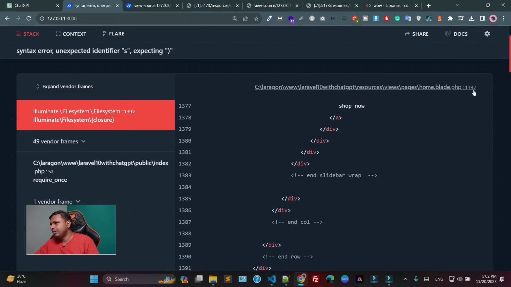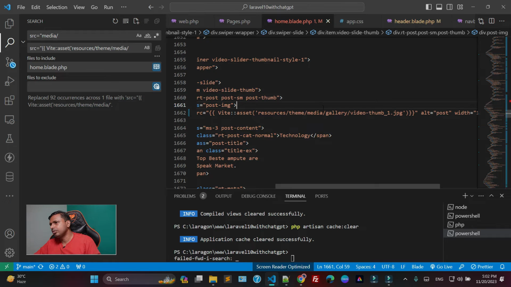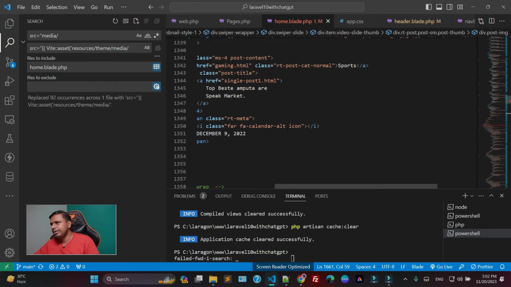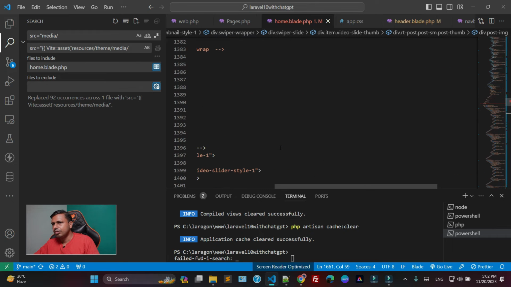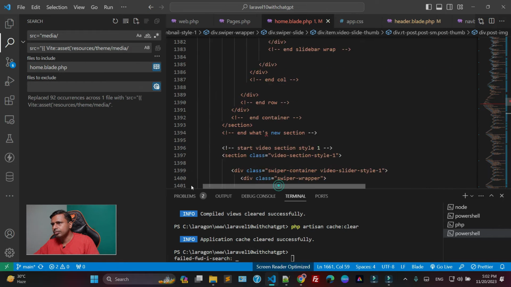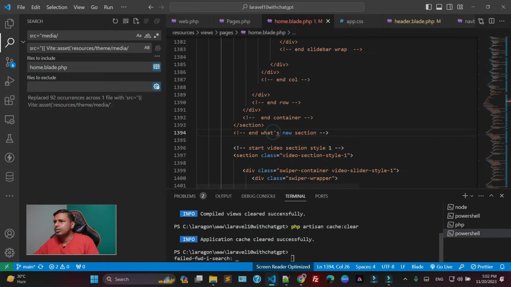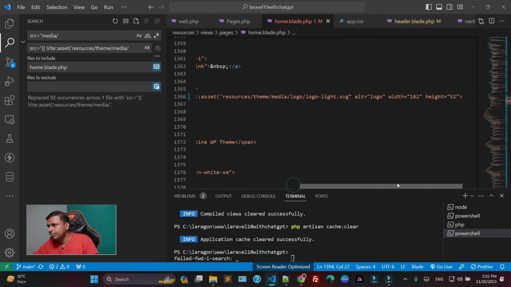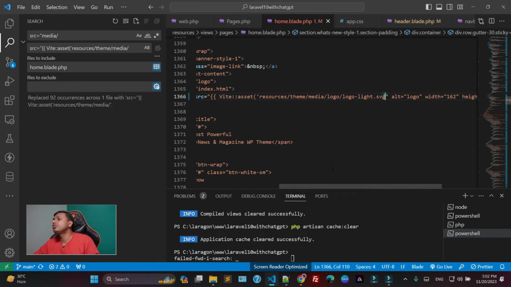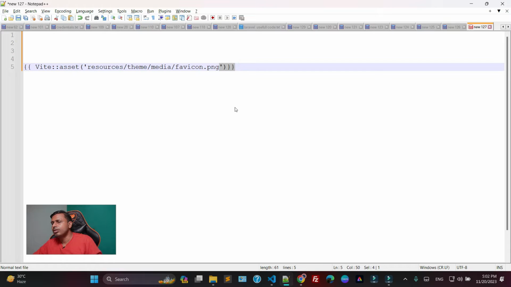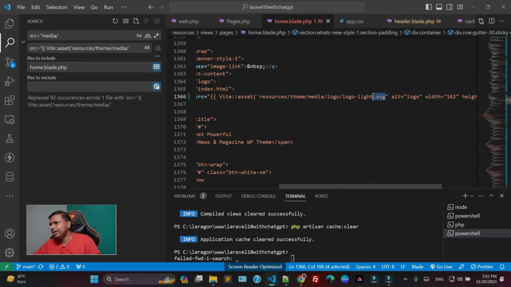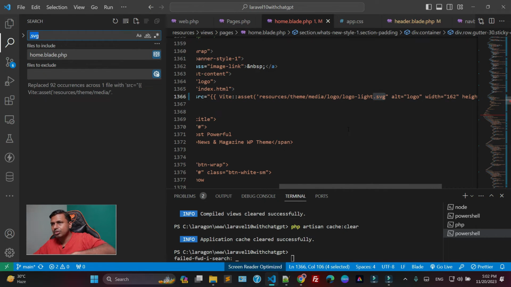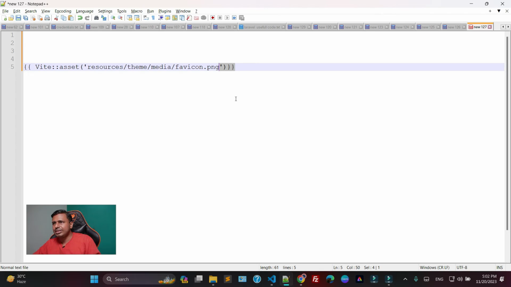So 1392. Go to the 1392. As you can see, 1392. Find where the problem is. So as you can see, this is the problem, or here is the problem. SVG is the problem. So that's why it's giving you the error. So this time I'm saying find all the SVG, Control SVG, and now I'm saying replace with this one.